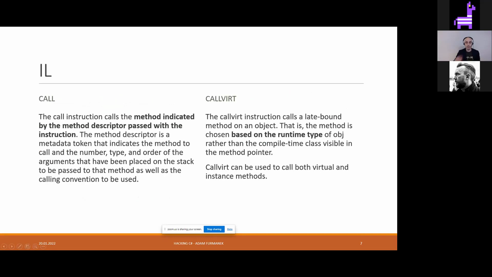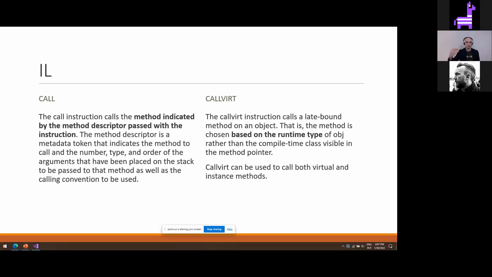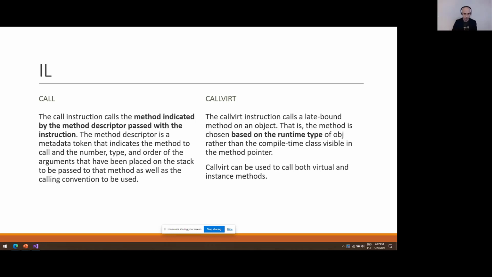The thing is, the way we do it is we need to understand how those things are compiled under the hood. Generally, whenever you get down to the intermediate language level, you end up with two different instructions for how you can execute the code. You have the call instruction and the callvirt instruction. The callvirt instruction is used to do the dynamic polymorphic invocation, right? So callvirt calls this late-bound method on the object. We take the object type at runtime and decide which method to call.